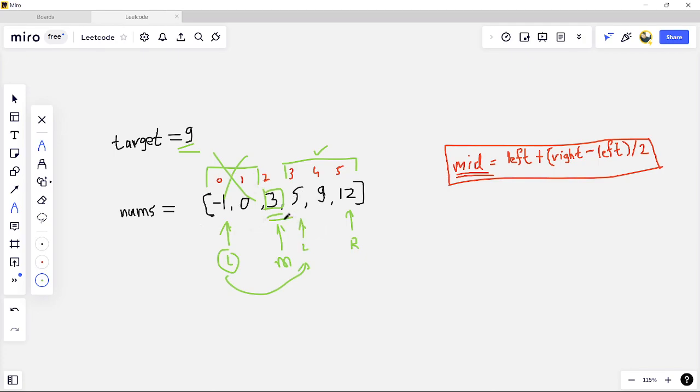and then again recalculate the mid element and continue in this half, dividing the array to half its size each time, and hence the overall time complexity of this algorithm is O of log n.